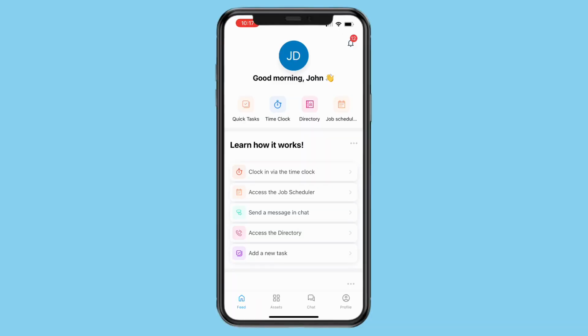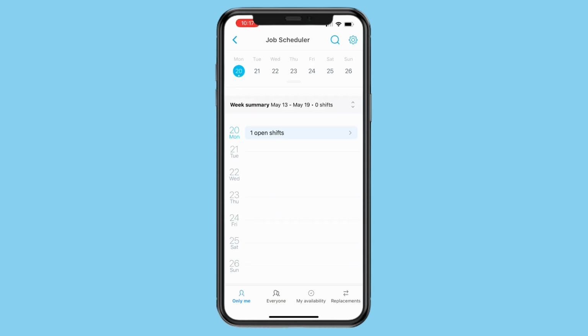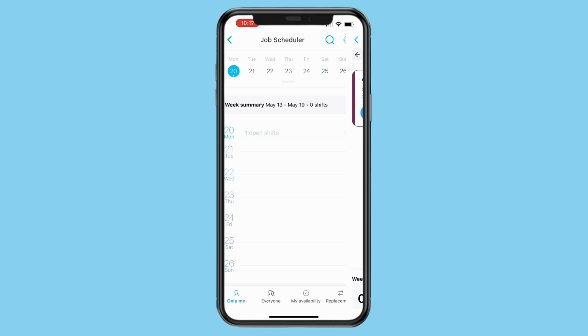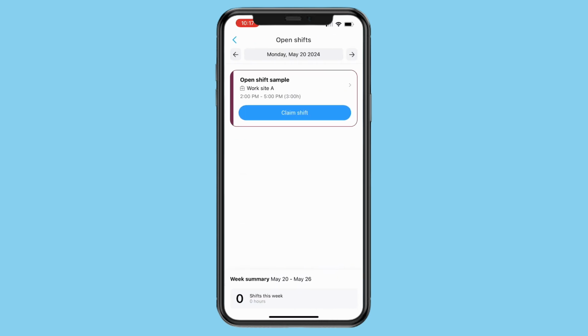And now here they will have an overview. Now here I'll show you what this looks like. So at the top right you see the job schedule. Now if they click on job schedule, then here they actually have their job schedule. So they can see Monday the 20th, they have one open shift. Now if they click on that shift, you can actually see the shift right here.